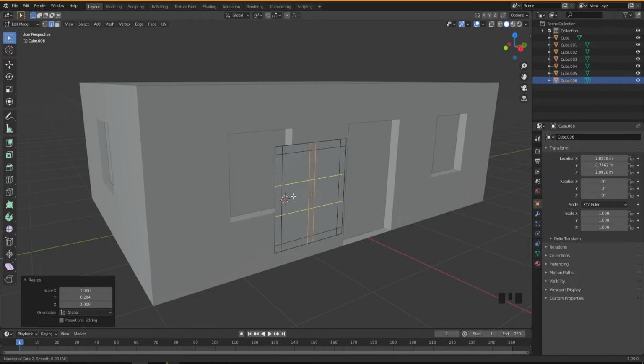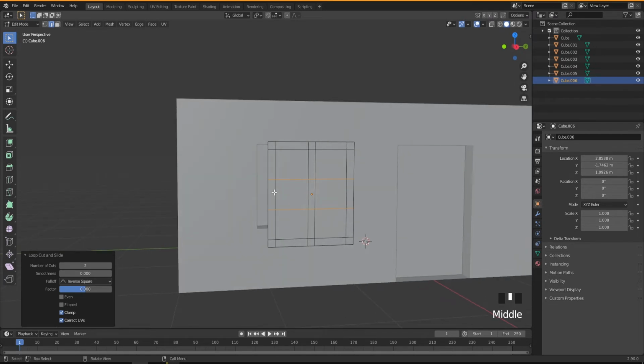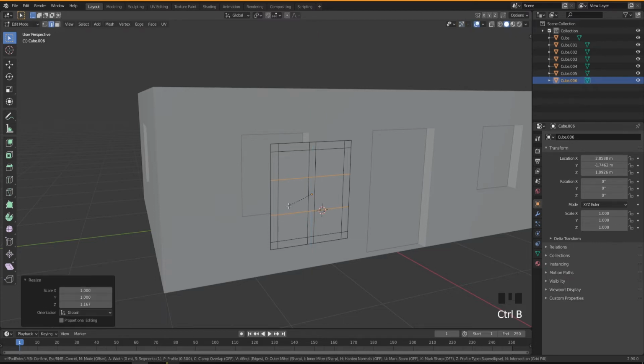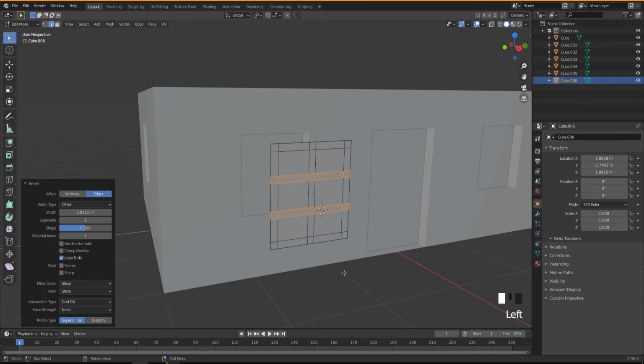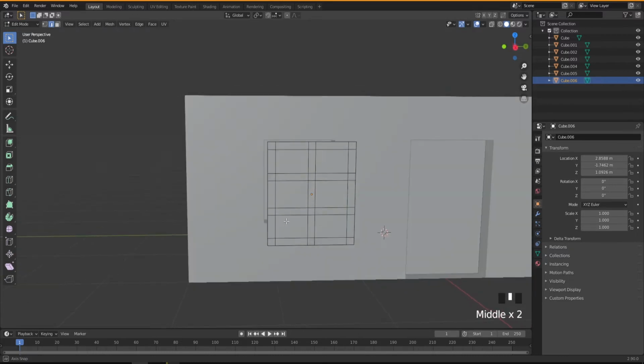So I'm gonna right click, left click, and I'm gonna move them a little bit farther away from each other. So press S, Z, and just a little bit like this. And as they are still selected, press Control B to bevel them, just a similar size to the rest like this. And now we have our window shape.